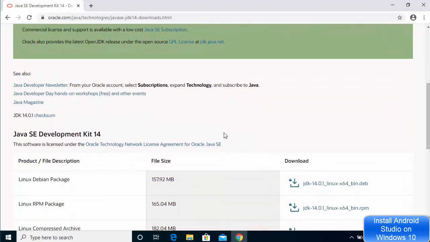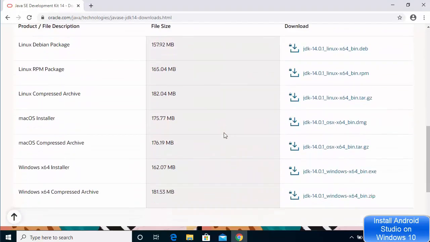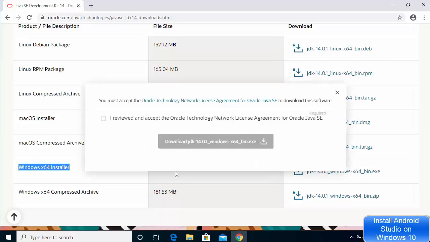Here you need to just scroll down and locate the Windows operating system executable file. So you can see Windows x64 installer. We will choose this one, and you can see this executable file we can download for Java 14. Just click on this link, which is going to start the download of this executable file. In between, you will be asked to just check this checkbox and then click on this download button.